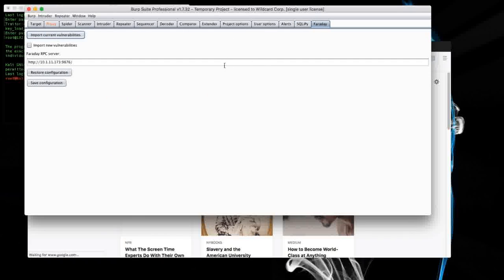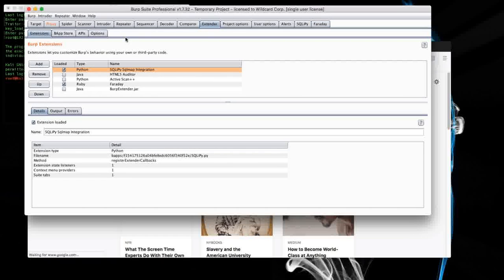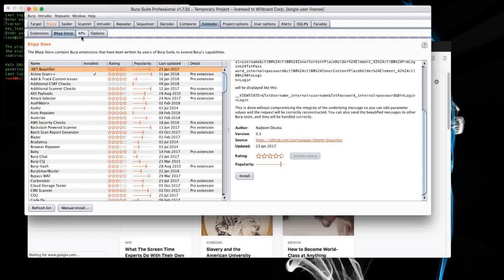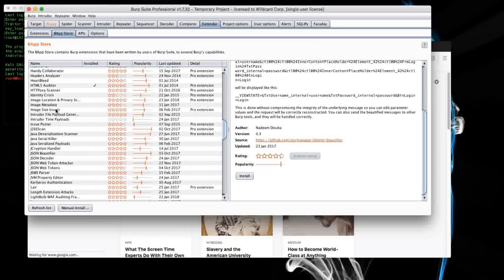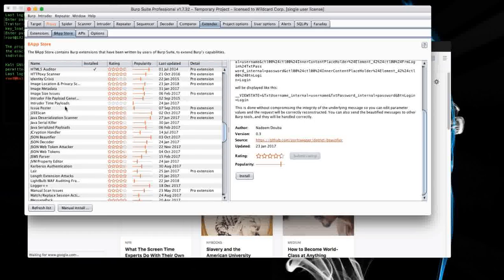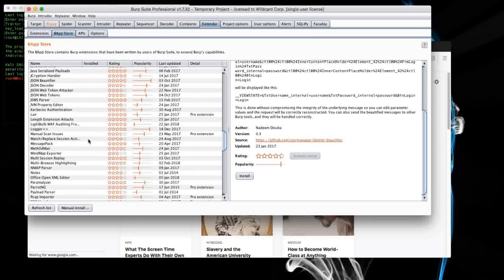There's also a Faraday plugin if you want to do some coordination with other pen testers. So for the extender, there are some extensions already out there on the internet. Here it is in the App Store. There are all these tools right here that you can go through and just have tacked on to your Burp Suite session. It'll add it onto here. So this is what makes Burp Suite extra.